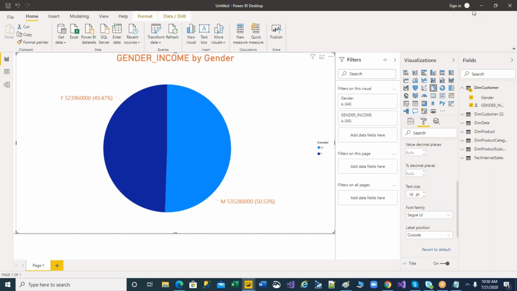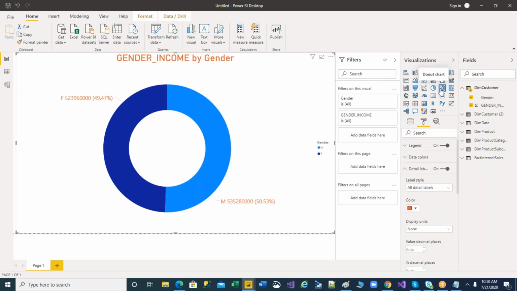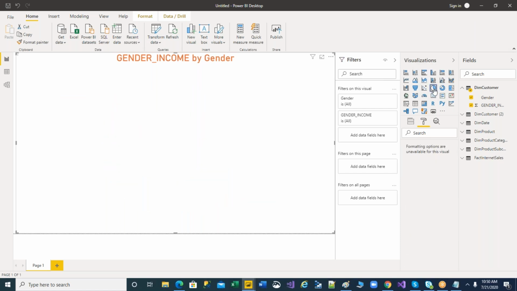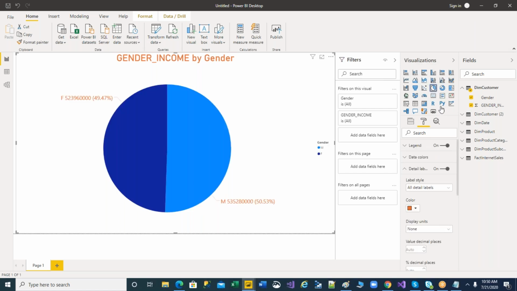So clear guys till this point? Yes, sir. You can even convert this same chart into a donut chart or pie chart, any of the charts that you want.